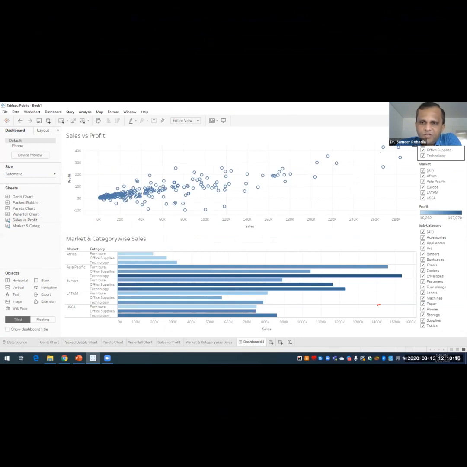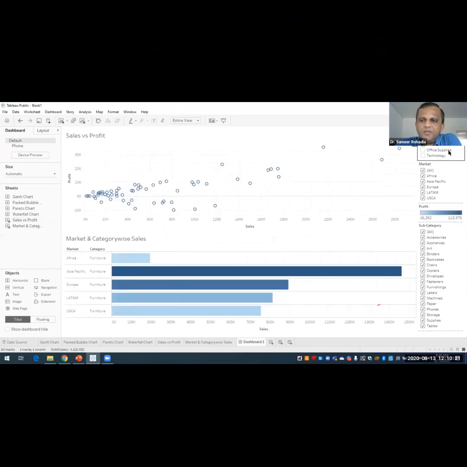Now, the important point. Currently, if I select furniture in the category, it is getting filtered over here in both the charts. Market and category, that is fine. But what I would like to say is that for a particular category, there are some subcategories which are attached to it.